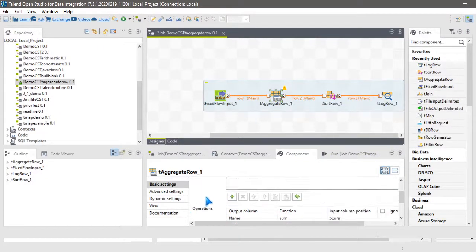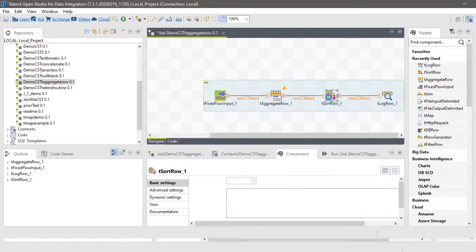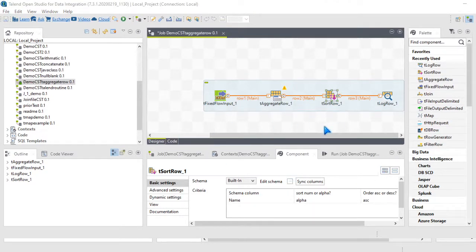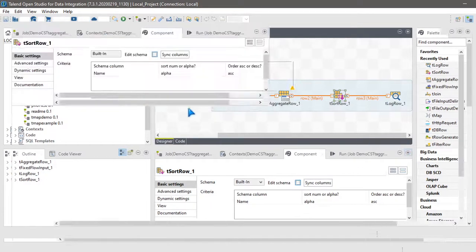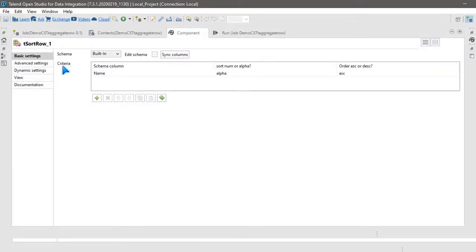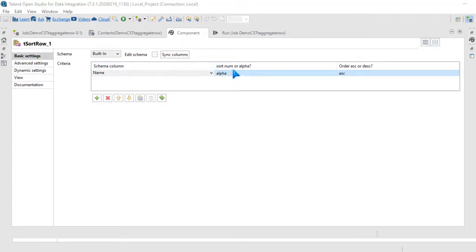We have set all the operations here. Now the next thing is tSortRow. As you know, the name itself says it will do sorting in a particular order, ascending or descending, based on column value. Once you double click the tSortRow, you need not do anything in the schema page, but there is an option called criteria. So you should come here under criteria, select schema column as name, and sort num or alpha.